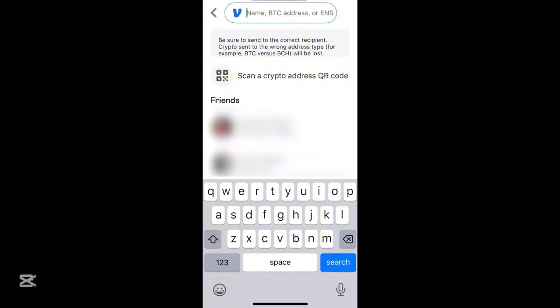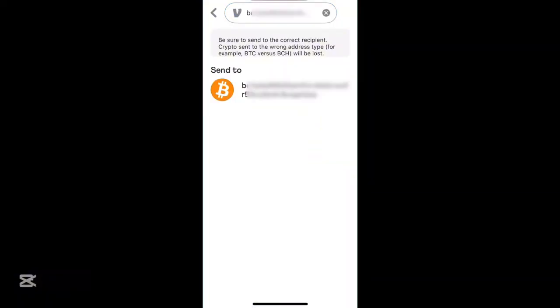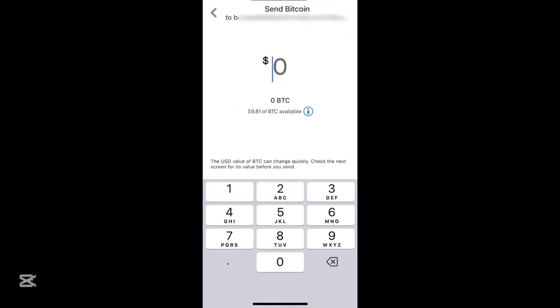And you can add the name, BTC address, or ENS. Paste the address or the name and make sure it's identical so you don't lose the Bitcoin. Afterwards, select the amount you want to send, the price of Bitcoin in our case, and then you're going to be able to confirm that transaction.